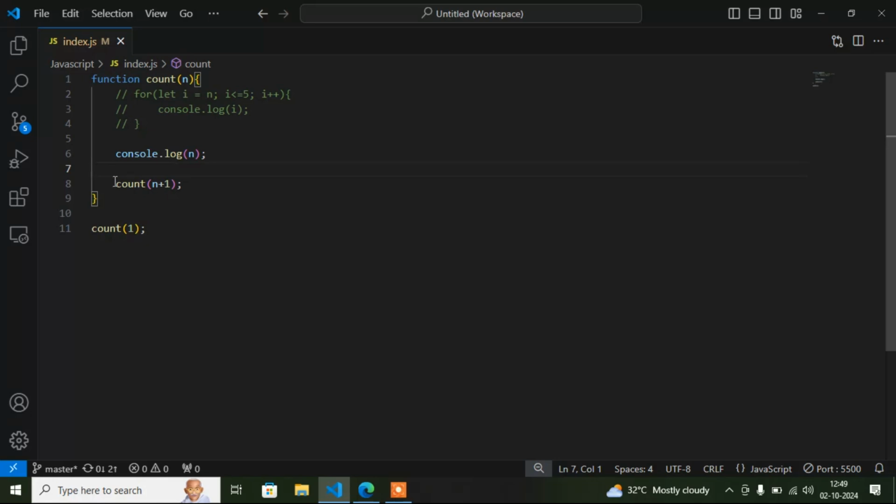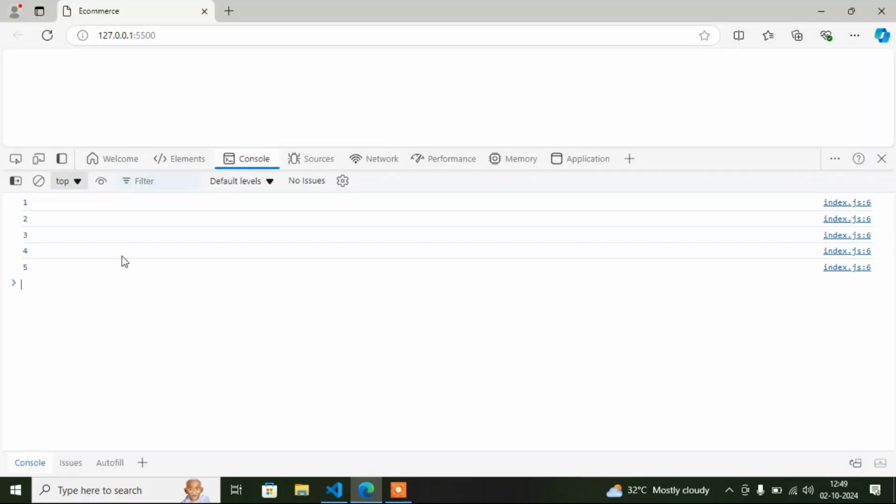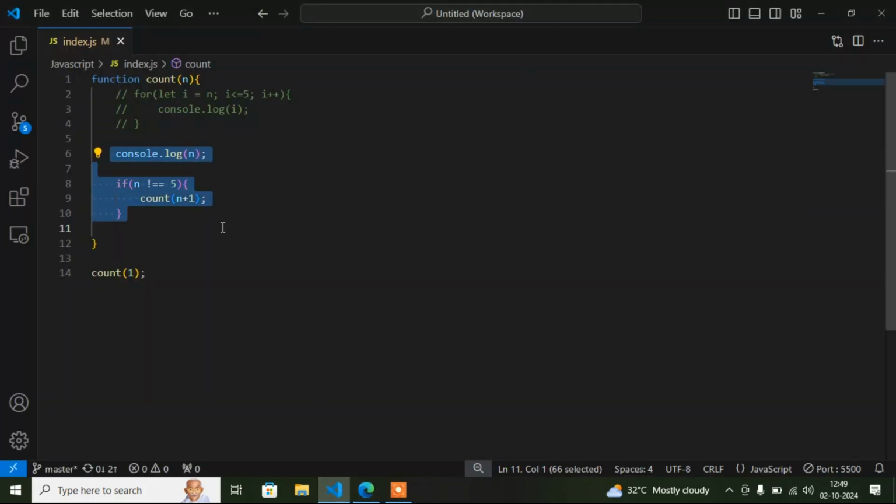But I have to write one condition for how long n will print. Like in the for loop I wrote that it will print up to 5, here I have to write the condition for how long n will print. So n will print up to 5. Here I can write the condition this way: if n is not equal to 5, which means until n is 5, it will call the function, right? So I will write it like this. Now let's see, you will get the same output, see 1 to 5, right? So the same thing you can do with a recursive function.